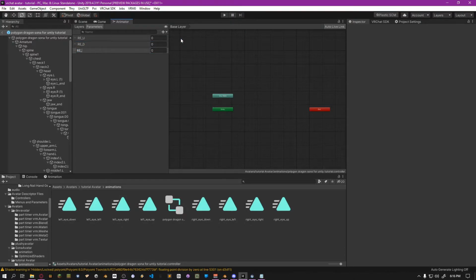Do RE underscore left. And RE underscore R for right. And then we're going to do the same thing for the left eye's parameters that we made. LE underscore up. LE underscore down. LE underscore right. And LE underscore left. Now at this point, we don't have to touch these at all. They're good to go. Move on to our layers.